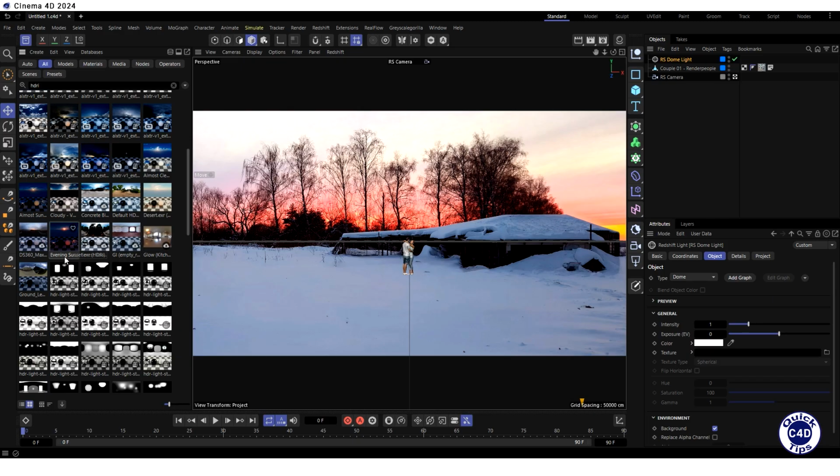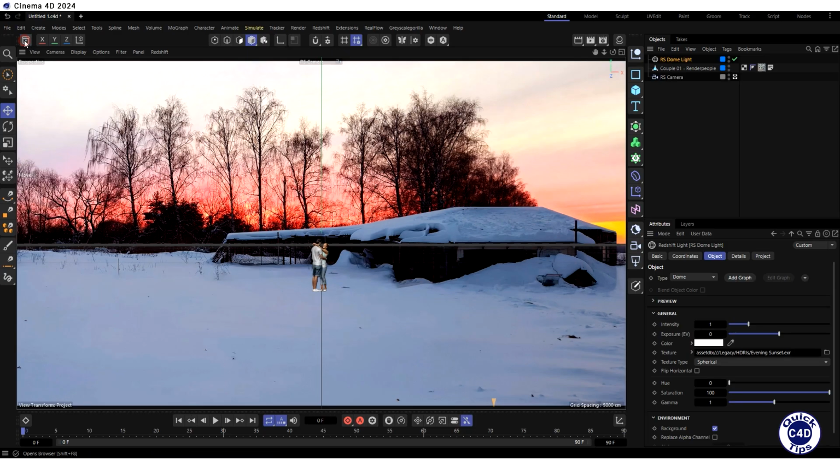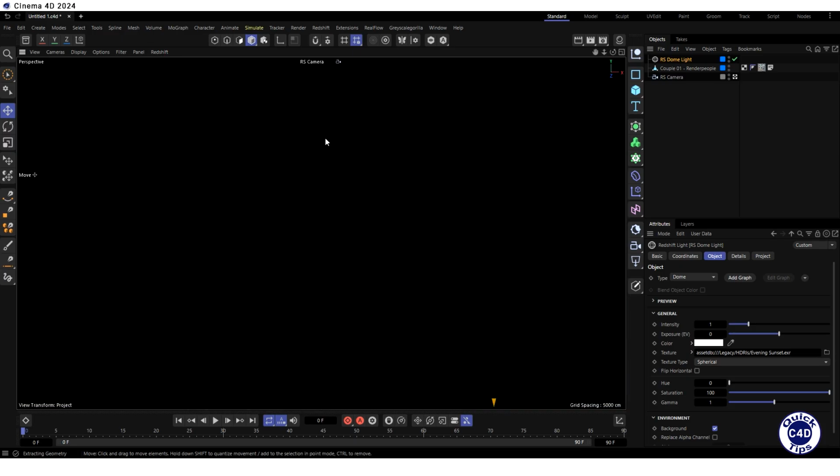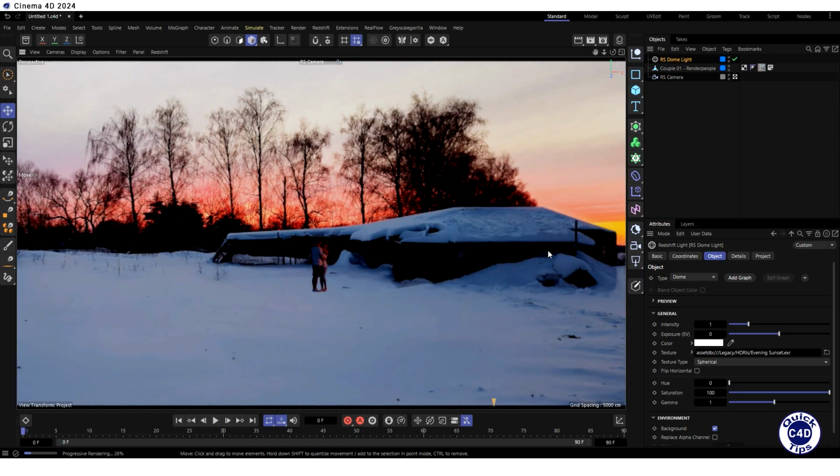We will choose the Evening Sunset HDRI, which matches the lighting in our photo and brings some magical and romantic atmosphere. Drag and drop the chosen HDRI into the texture property field of the DOM light and close the asset browser. Open the Redshift menu in the viewport and click on Start IPR to activate the Redshift real-time rendering in the viewport. Select the couple in the Object Manager.